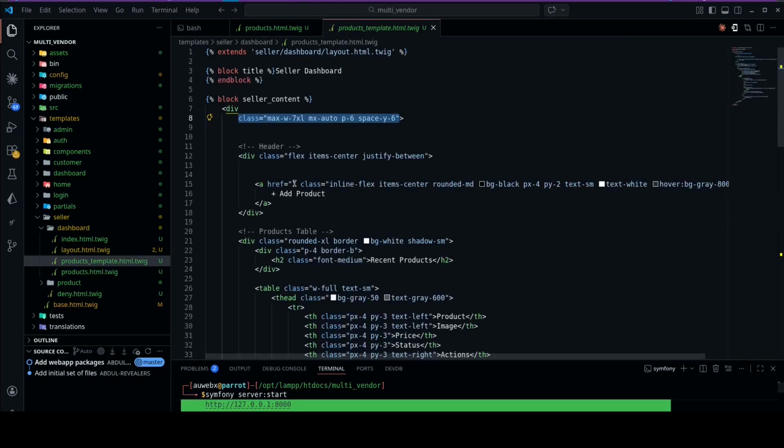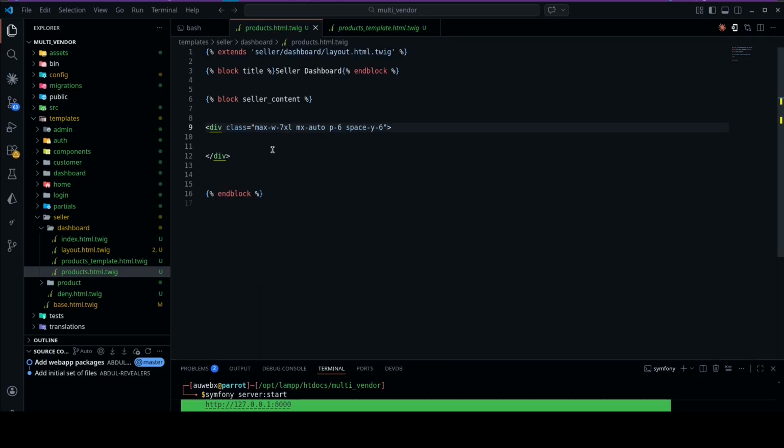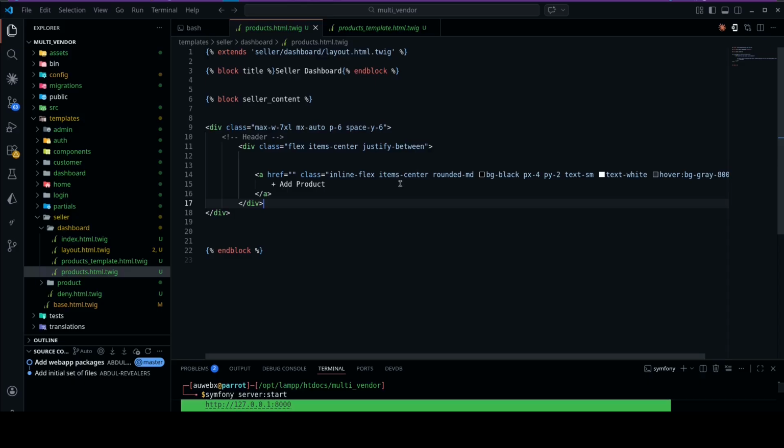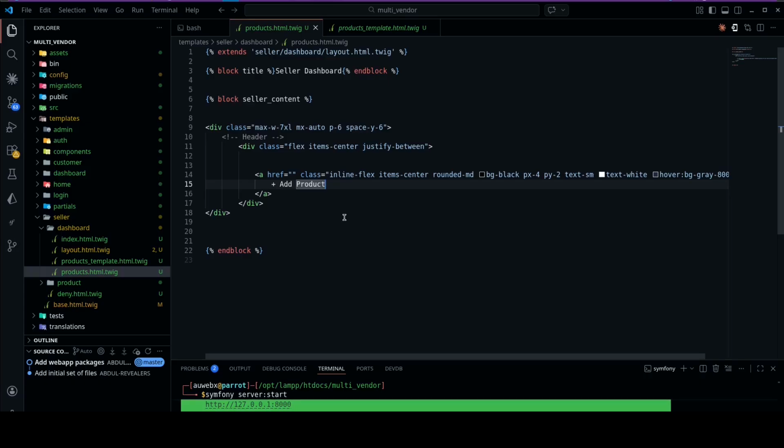Inside this div, we are going to have a header. So let me copy this header. These are all designs, so we don't need to bother ourselves with it, we can just add them up. So this is the header. Come back here, refresh the page, and you can see we have it. Next, we are going to have a table that is going to be displaying the list of the products for us. So that's what we are going to do.